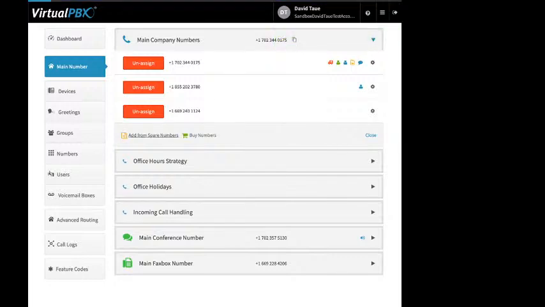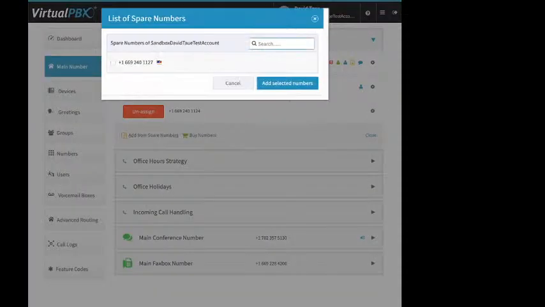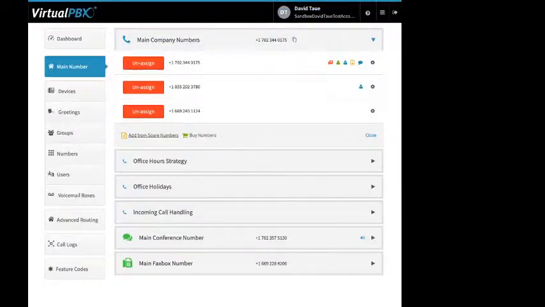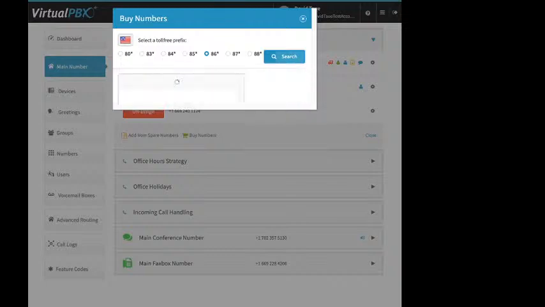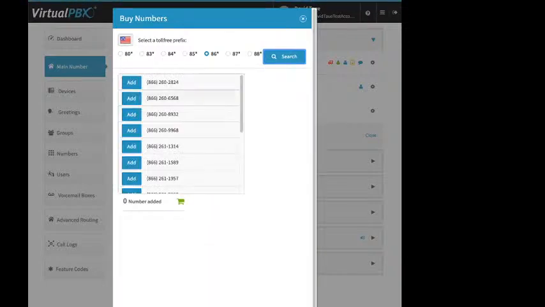If you want to add numbers, you can add them from your spare number list, or you can buy numbers directly, right? You got local or toll free. Toll free, pretty easy. You just select the prefix you want to use. Then you just click on search, and you'll get a list of what's available.